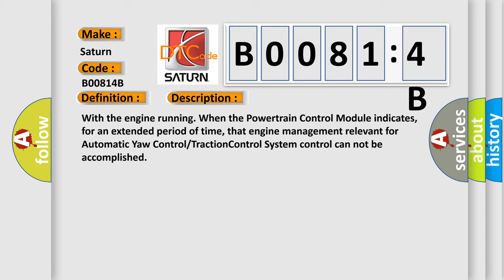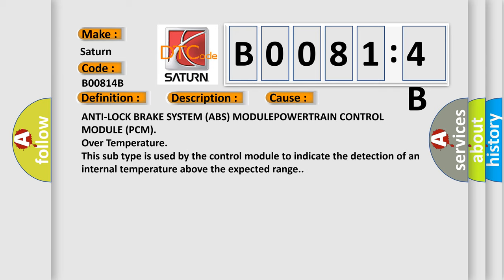This diagnostic error occurs most often in these cases: anti-lock brake system ABS module; PowerTrain control module PCM over temperature. This subtype is used by the control module to indicate the detection of an internal temperature above the expected range.